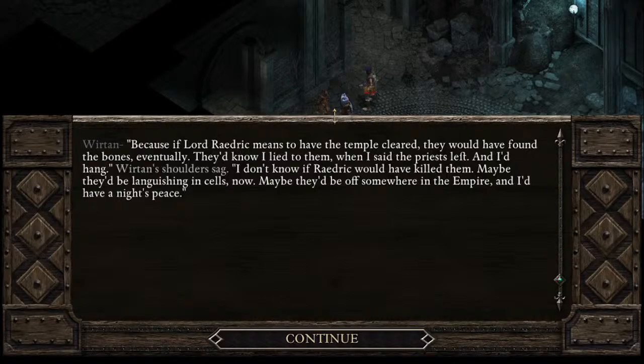Because if Lord Radric means to have the temple cleared, they would have found the bones eventually. They'd know I'd lied to them, and when I said the priest left, I'd hang. I don't know if Radric would have killed them. Maybe they'd be languishing in cells now. Maybe they'd be off somewhere in the Empire.